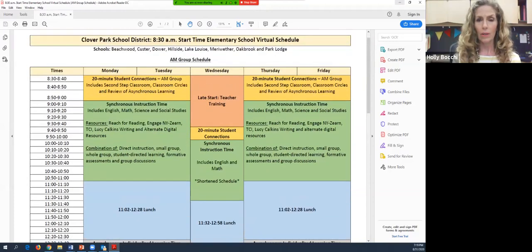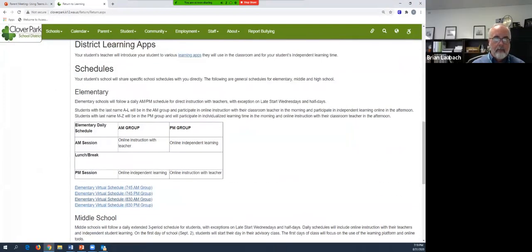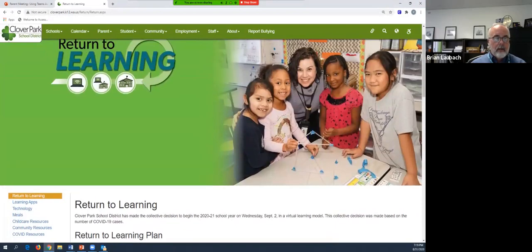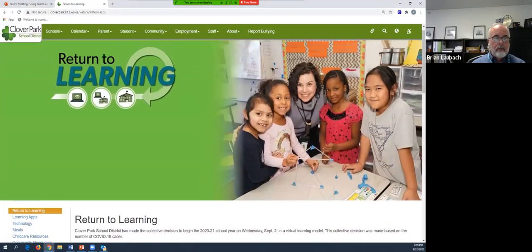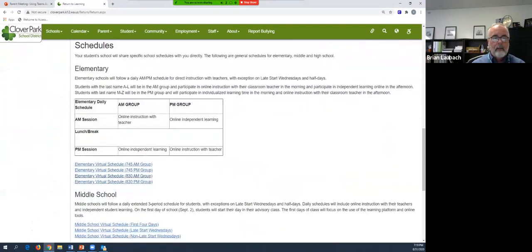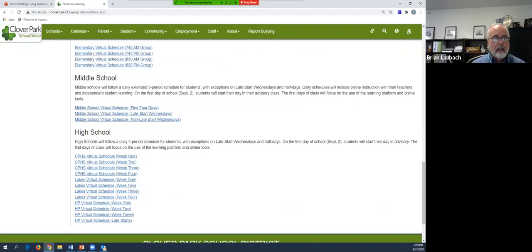Okay, and you see where they got this off of the return to learning page, right? So they went down, just scroll down that page to those schedules, right? So they just went right down there, looking at what times your schools start. The middle school schedules are all here, the first 4 days, what it looks like on late start Wednesdays, and then all the high schools and HP are here, right? So you can look at everybody's schedule.